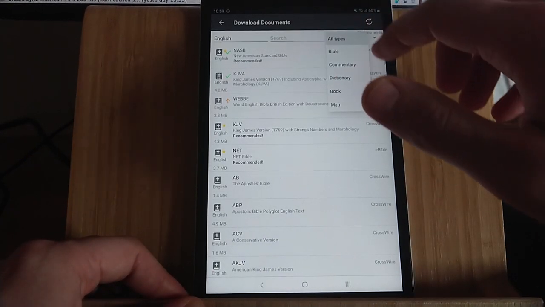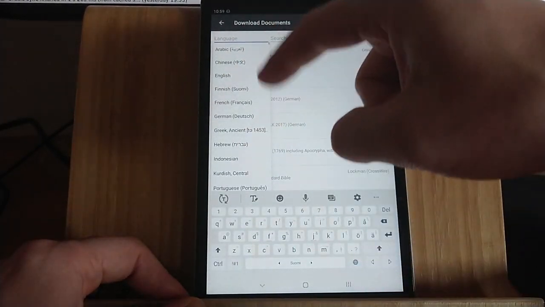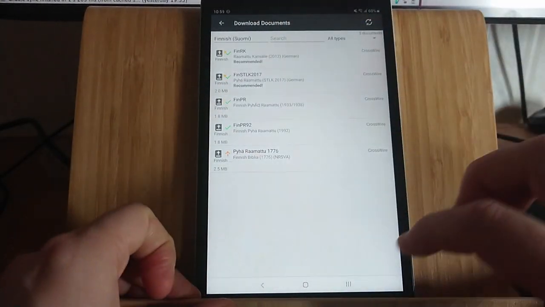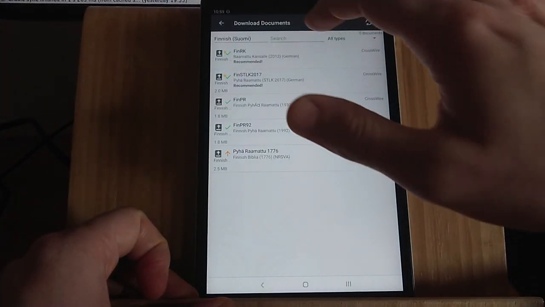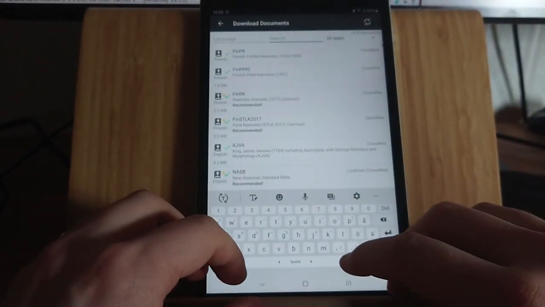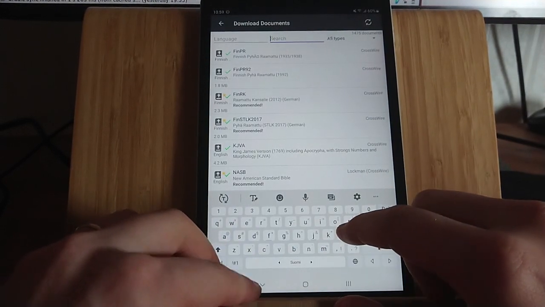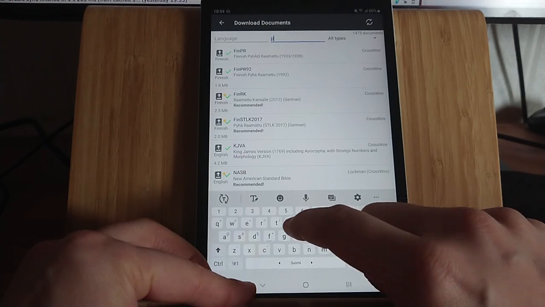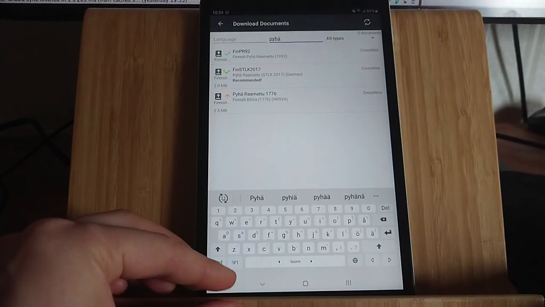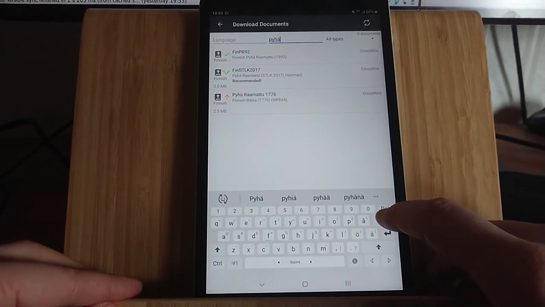More importantly, we now have a language selector, which is writable, so we can easily write, for example, Finnish or whatever language. And also, this is a quite nice feature, we now have free text search here for the documents. So for example, we can easily find the Finnish Pyhä Raamattu.